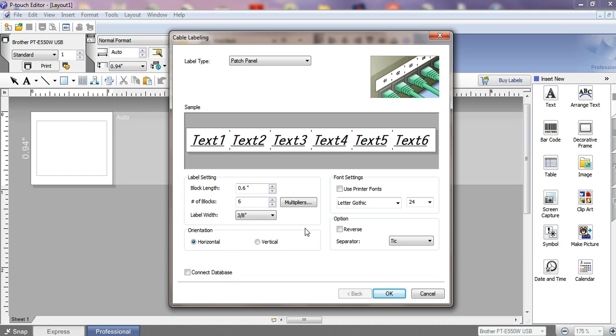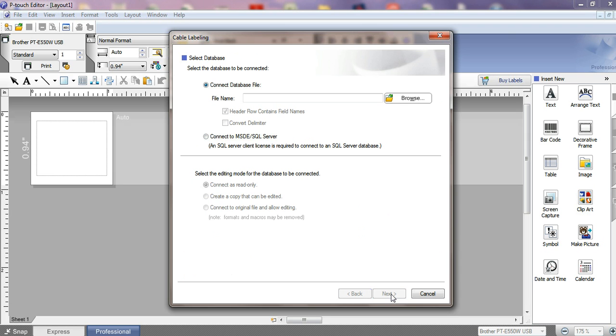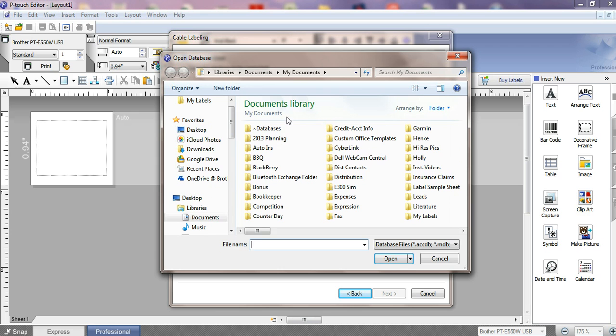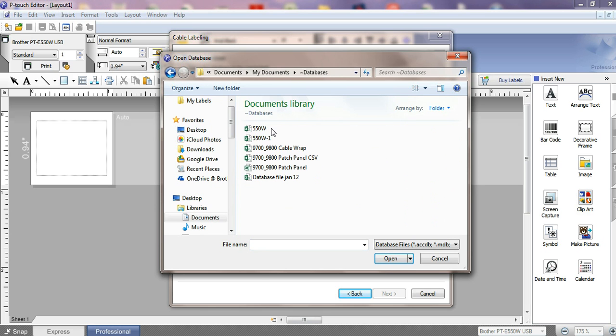The important thing here is we want to connect a database, and that's the database I showed you earlier, which is the horizontal database. So click Connect Database, click Next. At this time, you want to go out and browse for that particular database. Now the databases must be saved as CSVs. You can do it ahead of time in an Excel spreadsheet, but just make sure you save it as a CSV.